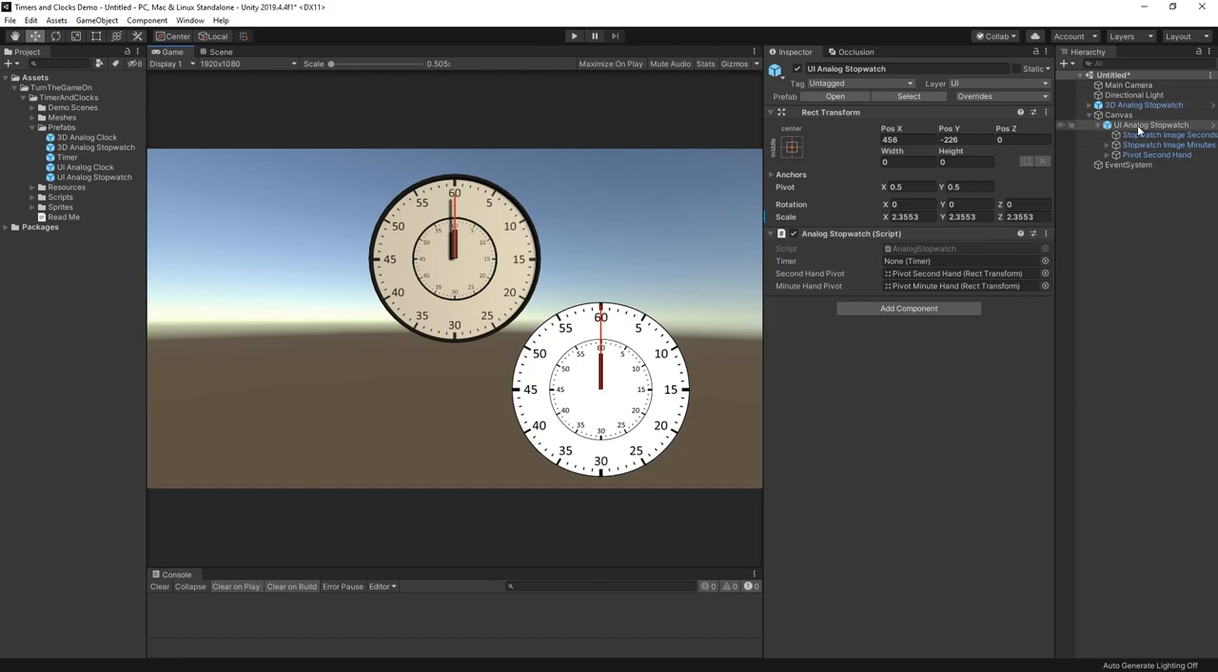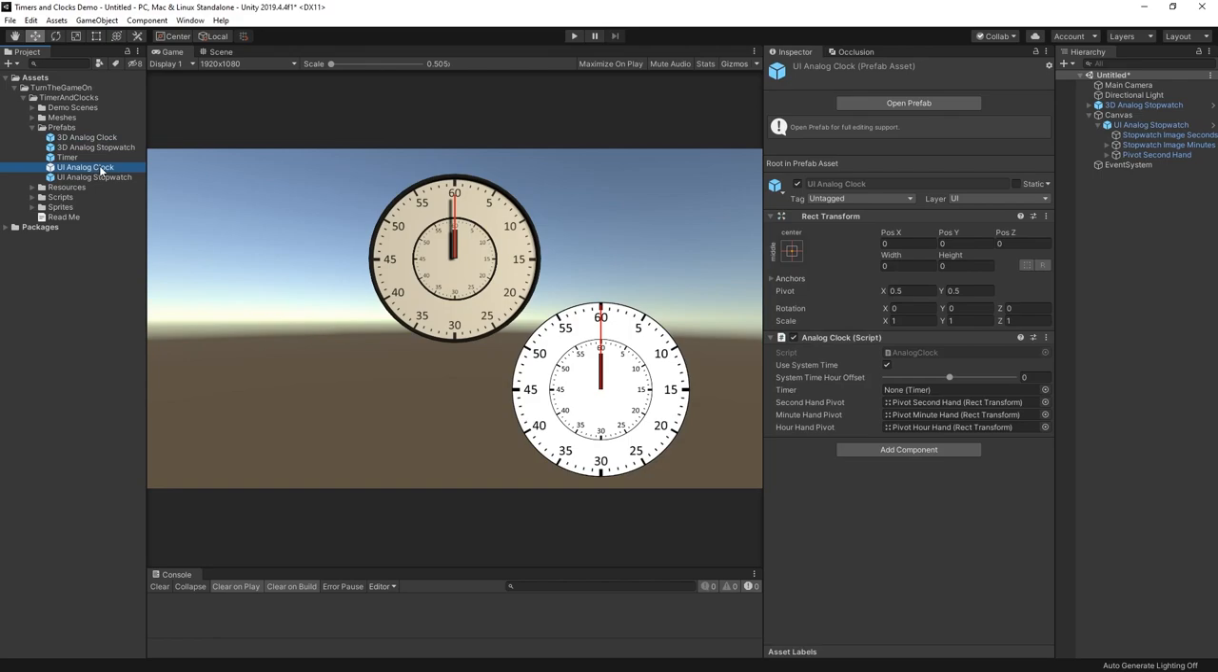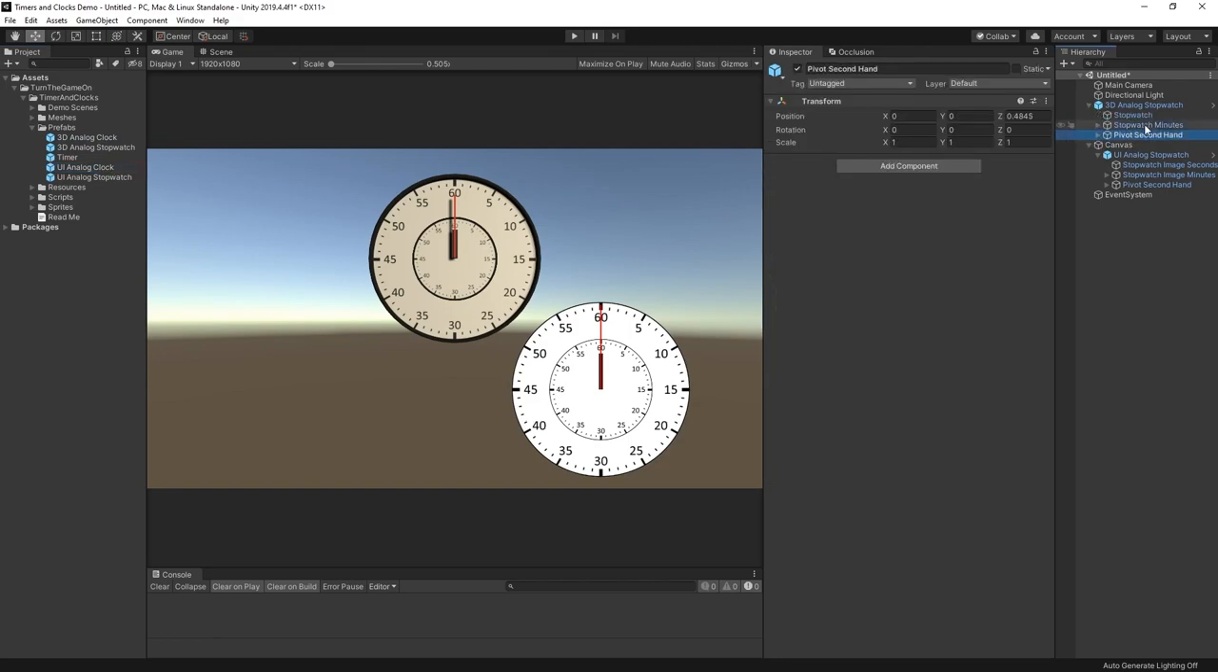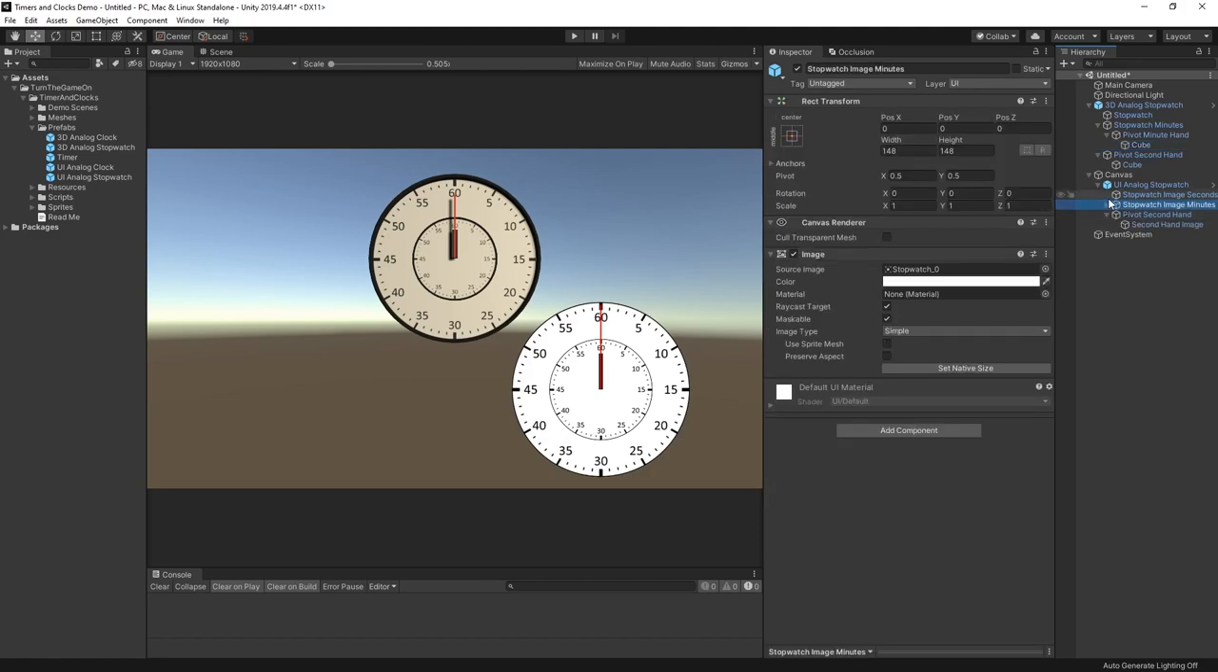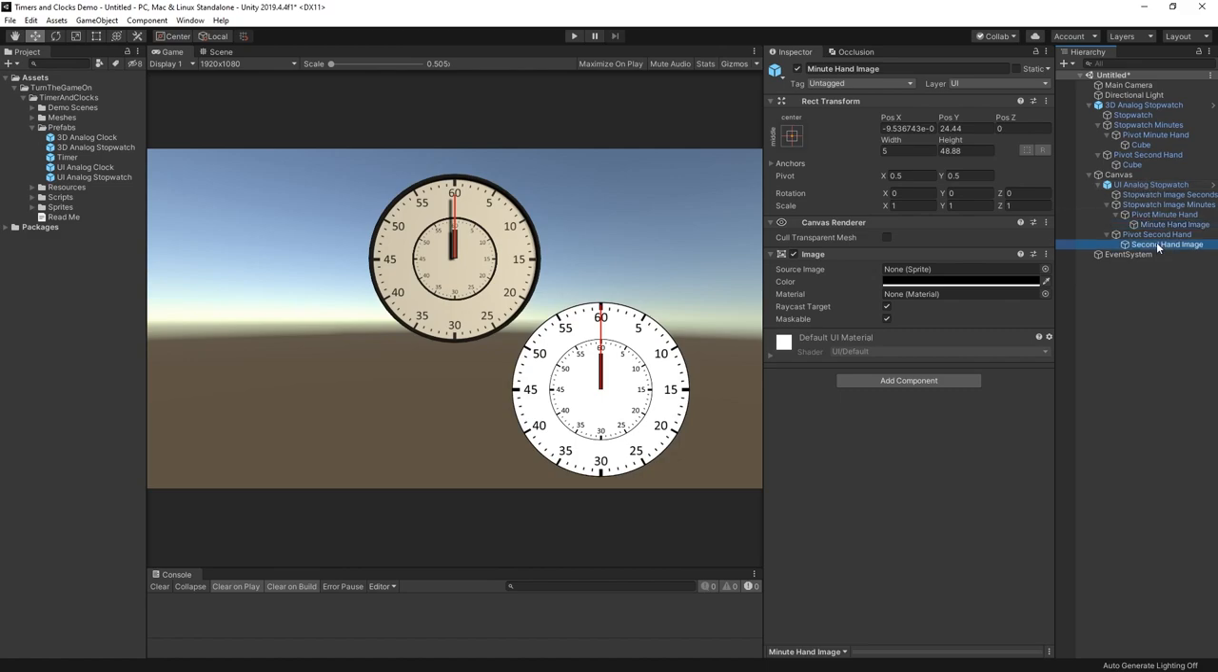Both of these prefabs work the exact same as the 3D clocks from the previous video. They have their own pivot hand for the minute and the second, and you could replace that cube. It's just a primitive on the 3D object, and you could replace the sprites with your own on the UI object. And you could also replace the faces.